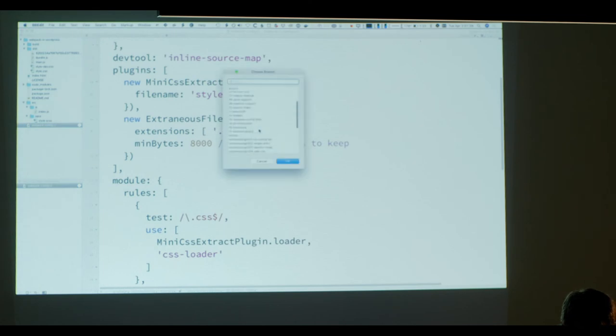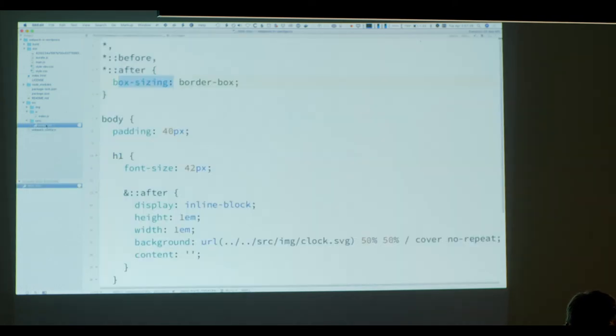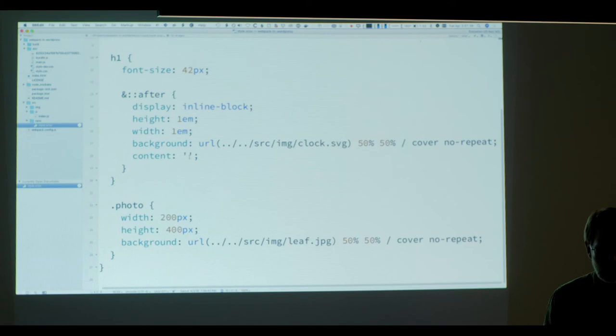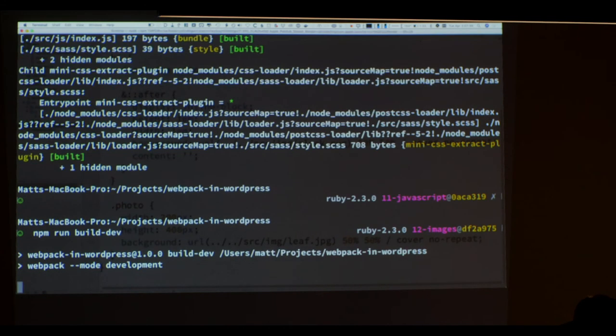So now we will jump to images. And I'm adding images to our CSS. You can see there's two images here. There's an SVG and there's a JPEG. And so let me show you what happens here. Before I do anything with the configuration, I'll run the build.